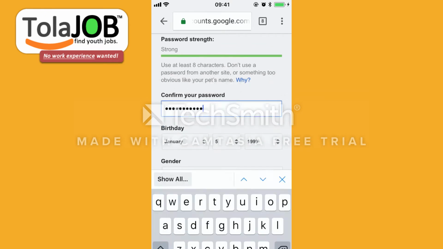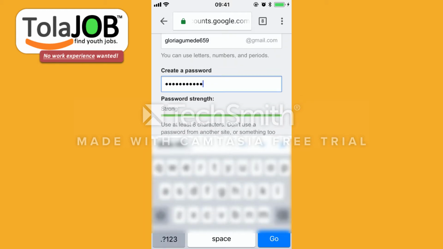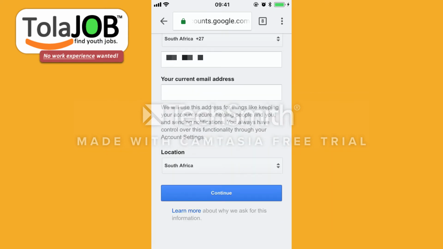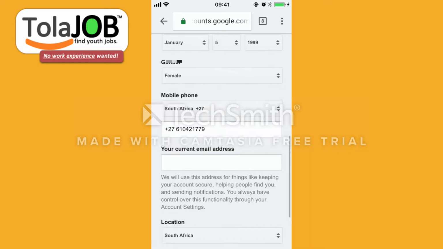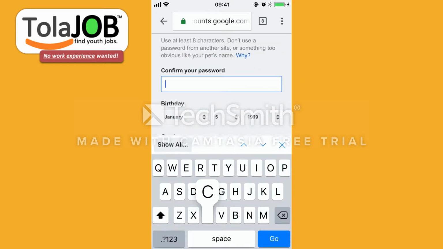Oh, okay. So our passwords did not match. Let's correct that. Confirm the password once again with the one on top. Make sure the passwords are the same. Alright, so we go back down to the continue button. Apparently the passwords did not match once again.